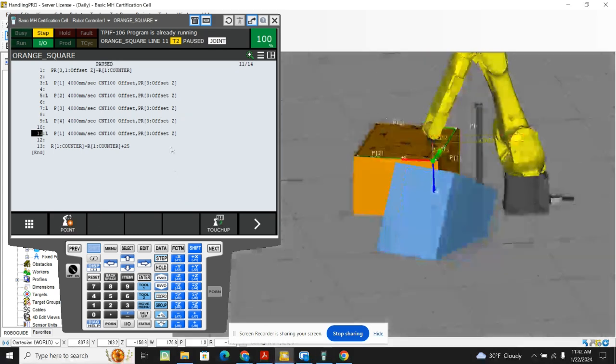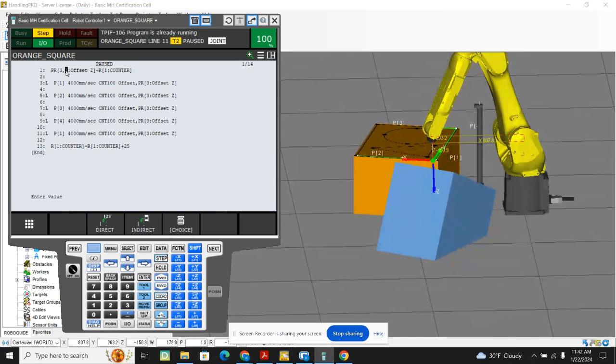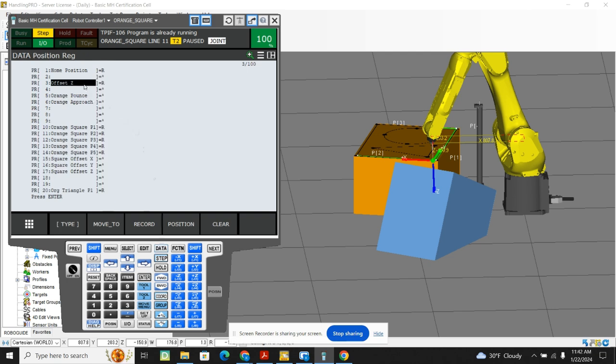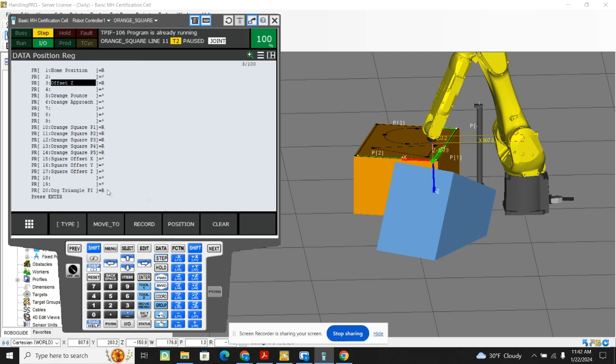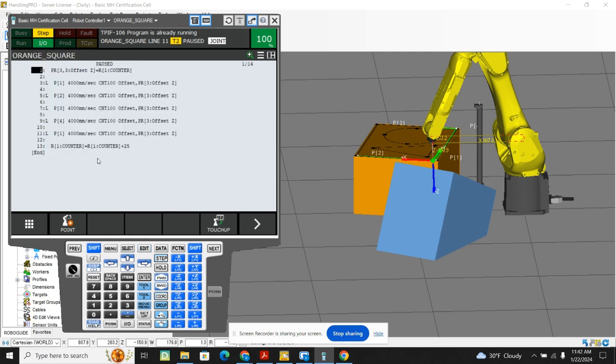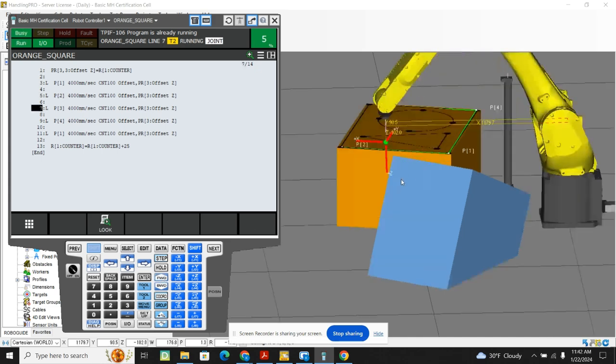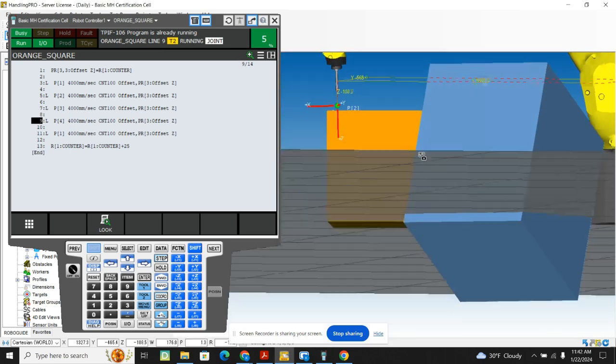The reason it's an X is because this is a 1. If I move this to a 3, I'm going to have to go back in and clear this out. Now it should be moving it in the Z. So we run our process, and it should have run once with no offset. And when I go to run this again, now we should see an offset of 25 millimeters on the table.